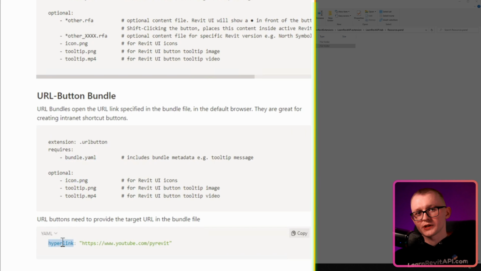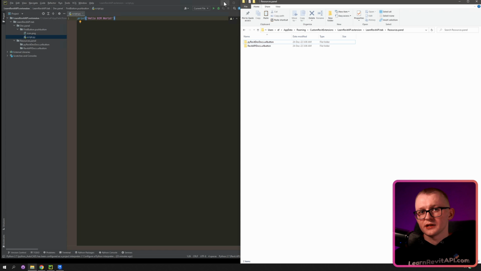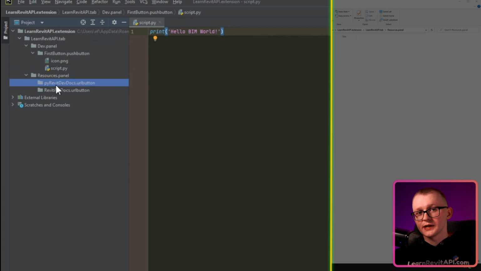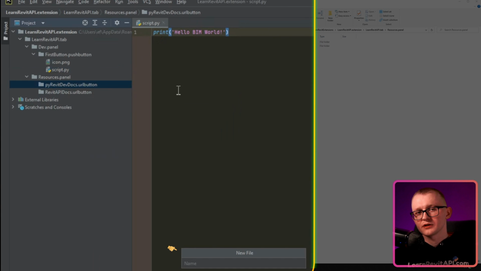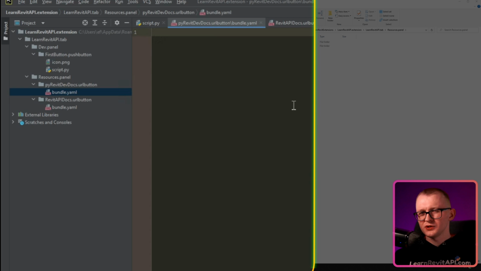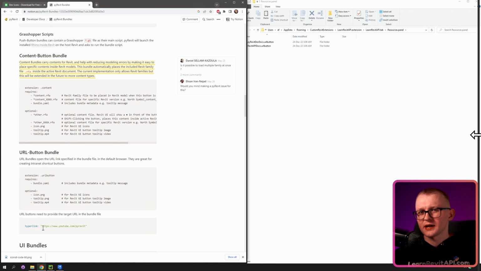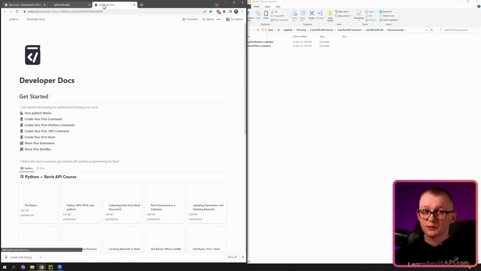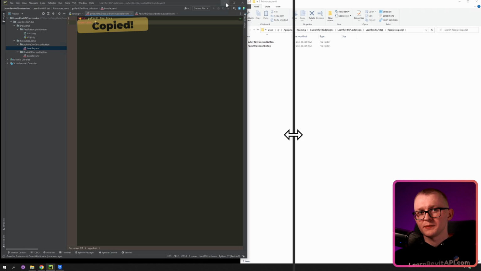And here's an example of what has to be written inside of this bundle YAML file. Let's create this file inside of our PyCharm. Right click here, then select new file, and we're gonna write bundle.yaml. There are a few different meta tags that we could use here, but I'm gonna start by writing title, and this is gonna be the name of the button displayed in Revit UI, and then hyperlink of the actual link that has to be opened. Now let's go back and actually copy the URL of pyRevit developers documentation, and now we can paste it here.